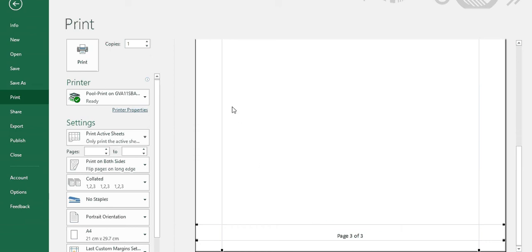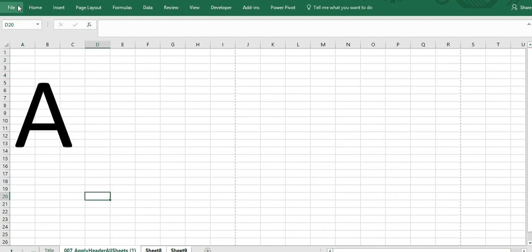So that's it for today, guys. How to apply headers and footers to all the sheets of the workbook.